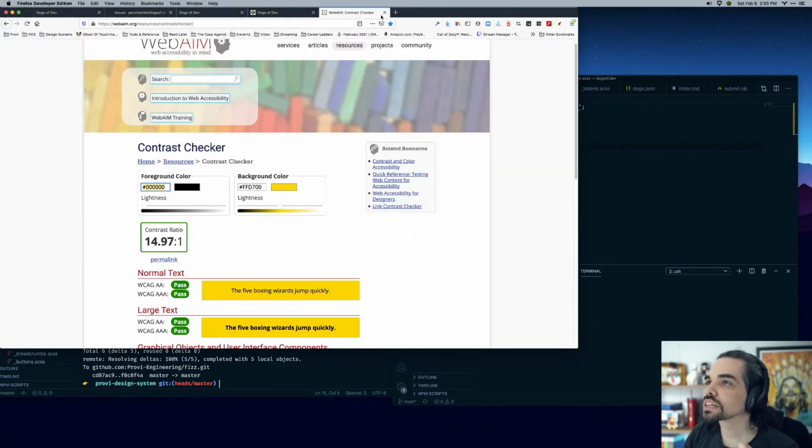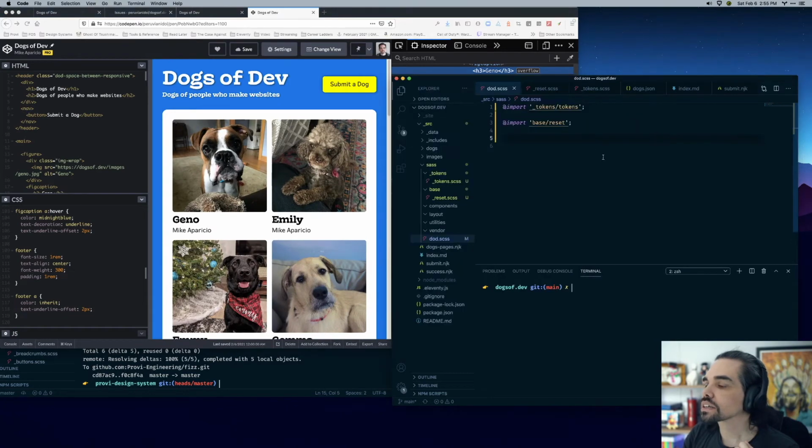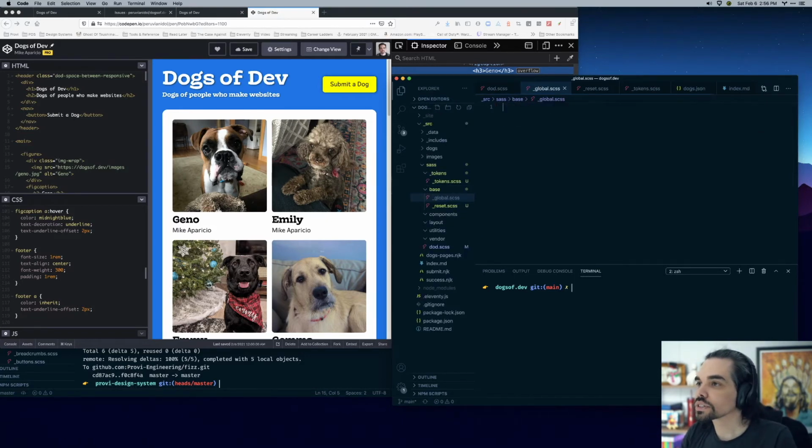Close this guy, close this guy. All right, so back to our design. Just kind of going down the list here. Base, we've got our reset. So global, right? That's kind of the next thing. It's just like what's common across all pages, and it's usually like body styles and stuff like that. So we got base. We'll add a new file in here called _global.css, and so let's take a look at this.